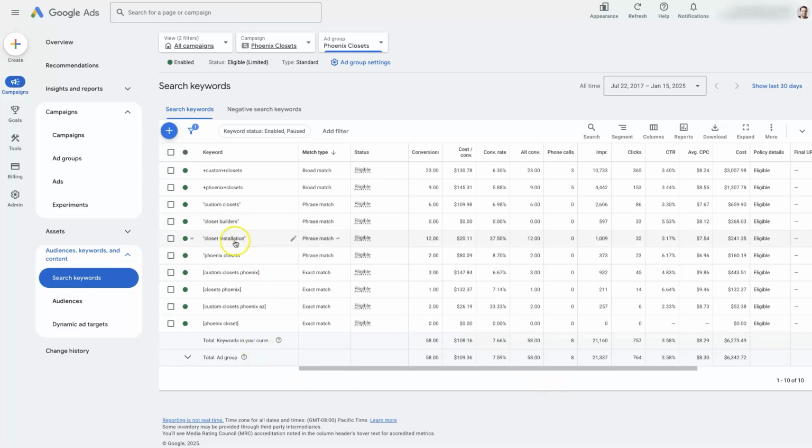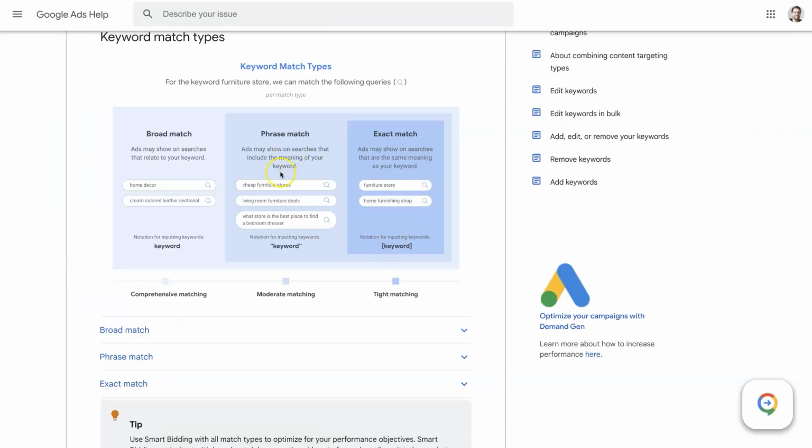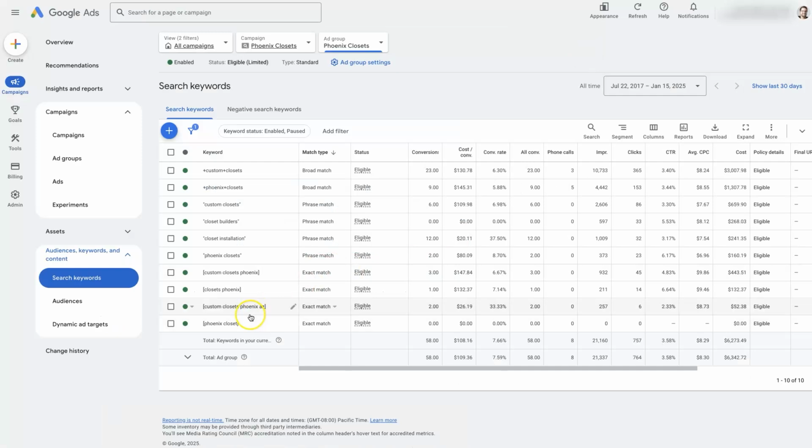So by switching to something more broad, like custom closets Phoenix AZ in phrase match, if we did that, then what Google Ads is going to do is it's going to widen the reach a bit. So things like cheap furniture stores instead of just furniture stores. So for our example, it could be something like the best custom closets in Phoenix, Arizona, instead of just custom closets Phoenix, Arizona. We may not have known that that keyword even existed. So just by switching this over to phrase match, now we can start getting some of that traffic coming through.